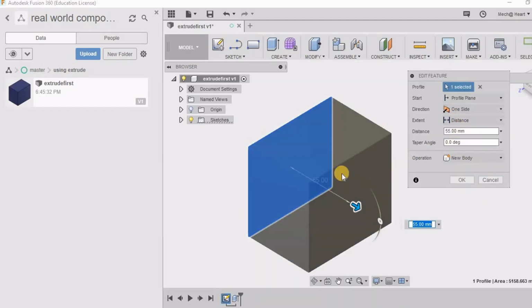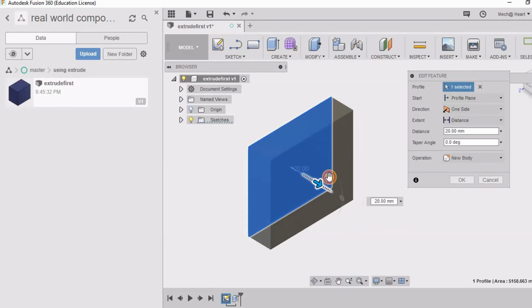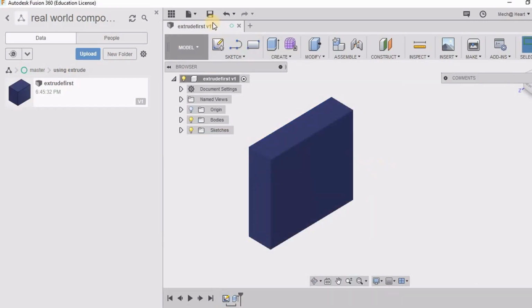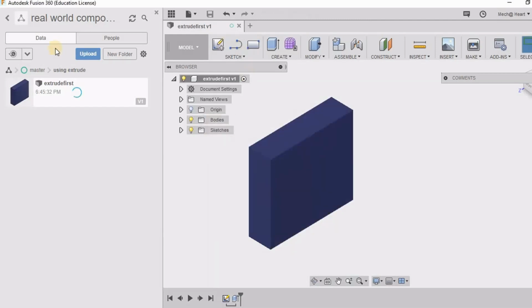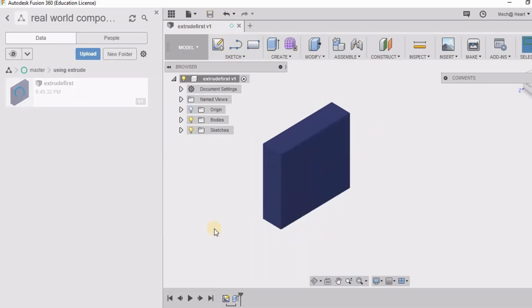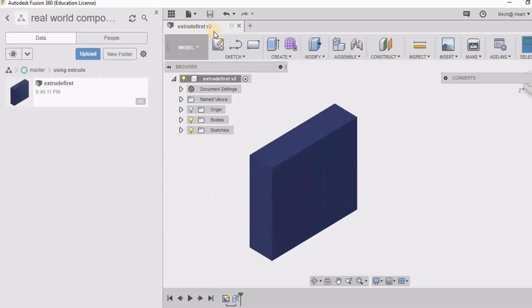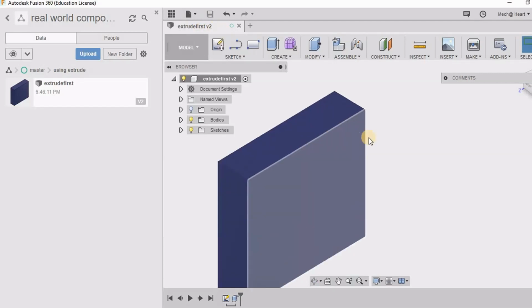Let me make a change to this component. I'm going to edit feature and decreasing the thickness. Now I'm going to save. Here in the version description it is asking me some name. So I'm giving second opinion. So I have to give some meaningful name to it. Now here you can see it is showing extrude first version 2.